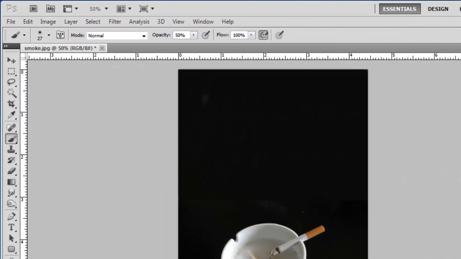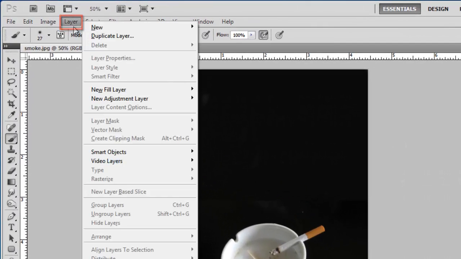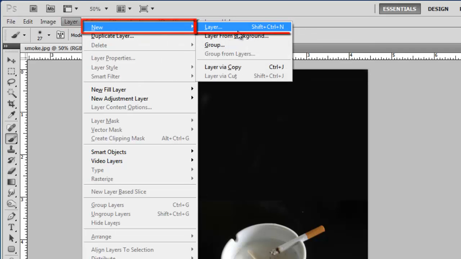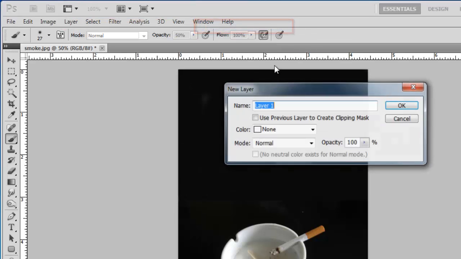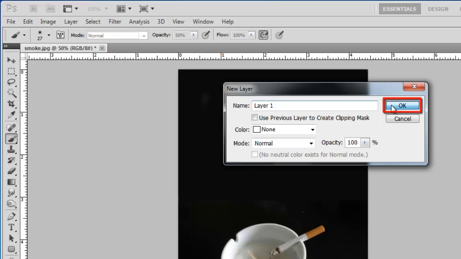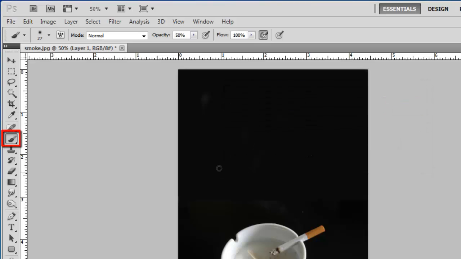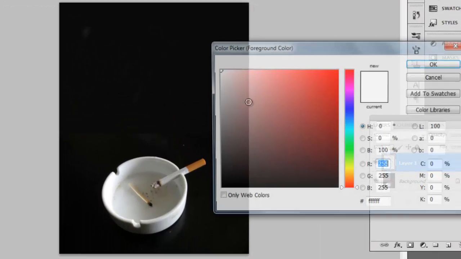Create a new layer by clicking Layer, navigating to New, then clicking Layer again. In the dialog box that appears, click OK. Select the brush tool from the tools available on the left, set the opacity of the brush to around 50% and use the color change option to select white as the foreground color.